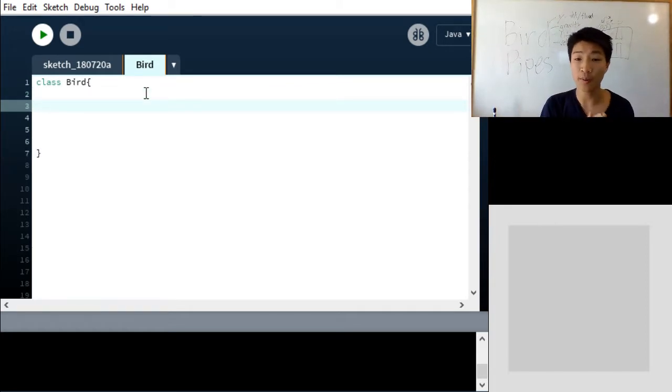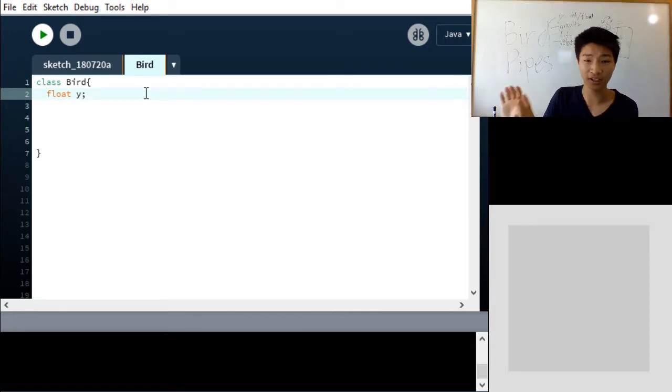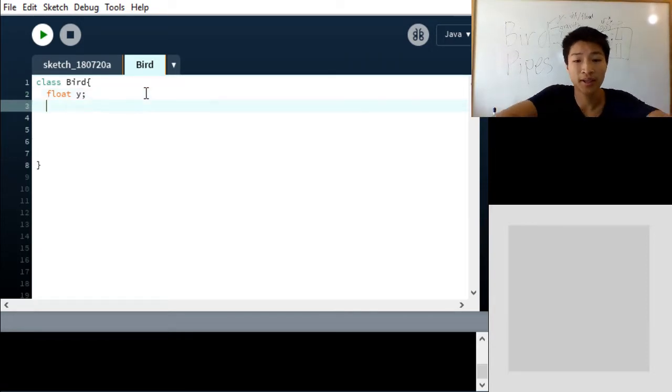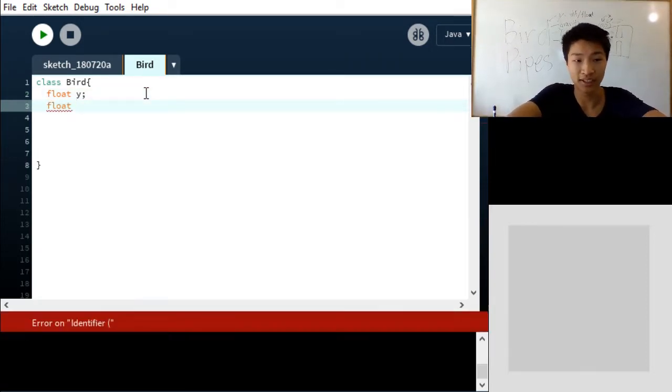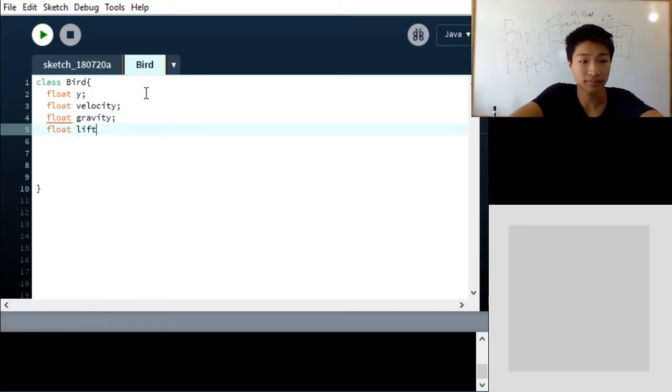Now, if you remember what a class has, it has a constructor. The constructor is just, what do I want it to do right when I start this? We're also going to define the variables right here. We're going to give it a y, but we're not going to put anything in the y yet. We'll give it the velocity first, and you can give it the gravity as well. And we're going to give it lift. Now let's create the constructor.